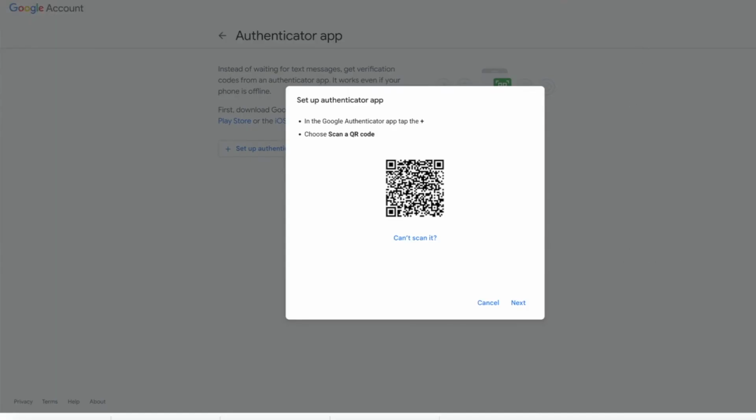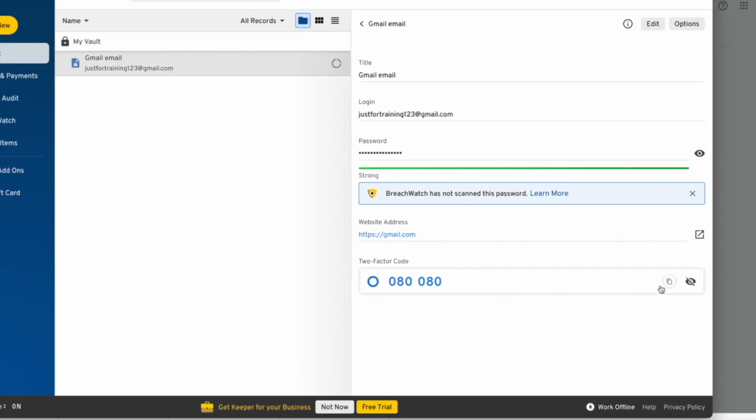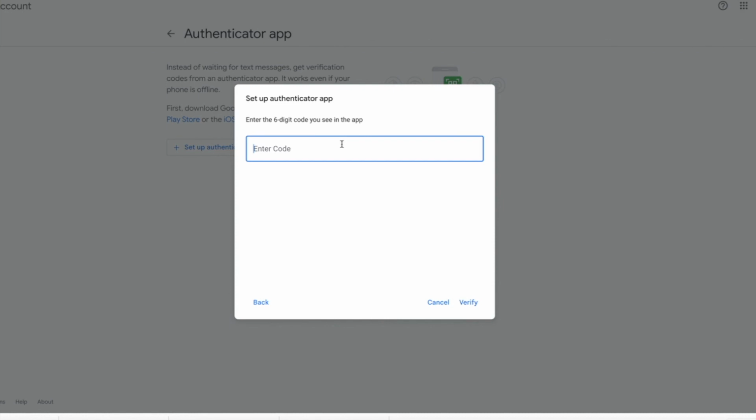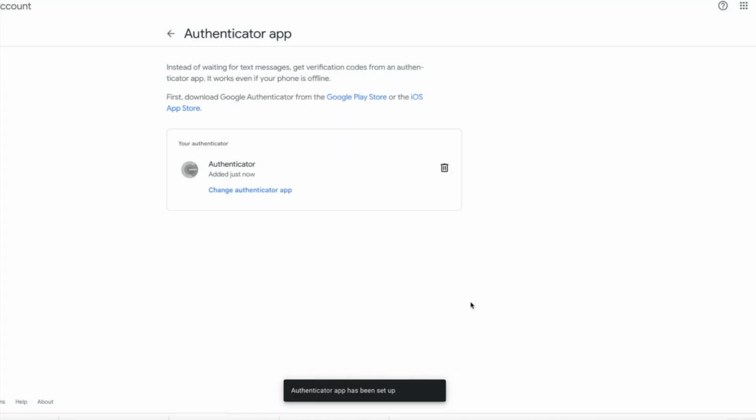So let's see, actually, where was I? Now, okay, so I'm going to hit copy, and then we'll hit next, enter in the code, I'm going to paste and verify. So now my authenticator is now set up on this fake Gmail account.